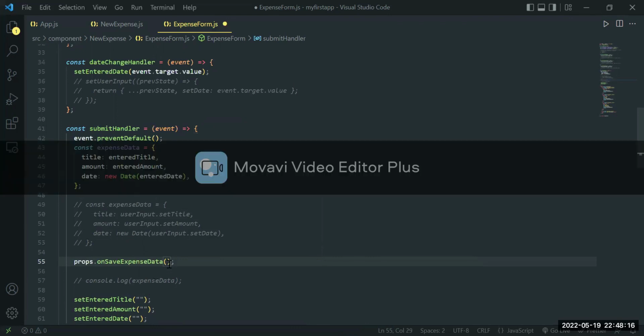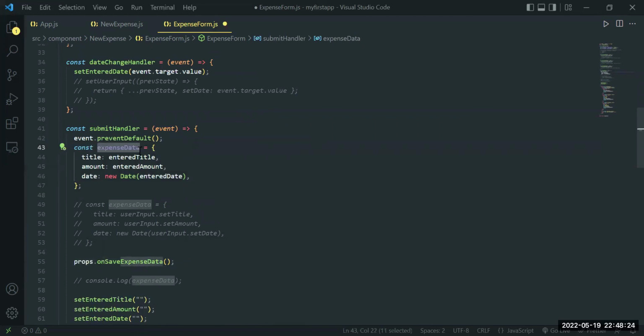But on calling this function, we can pass data to that function as a parameter. We can pass this data as a parameter to this function. So let's pass it. And then, okay, so that's it. That's it from the component part.